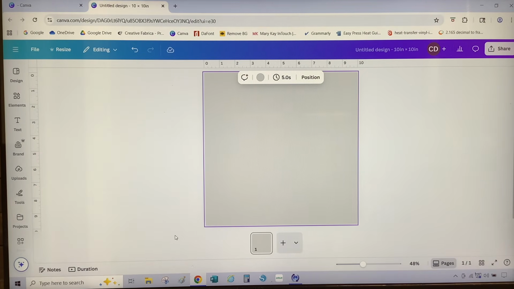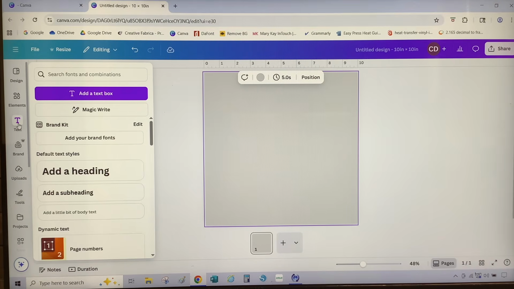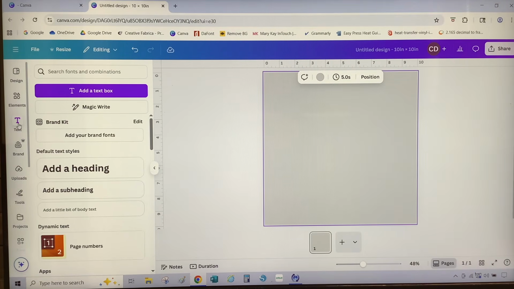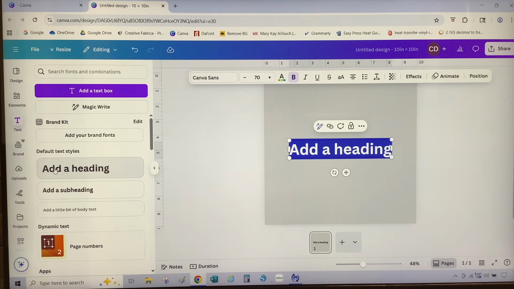Next, I'm going to select text on the left toolbar. I'm going to select Add a Heading. Then with the text still selected, I'm going to go to the top toolbar and select the uppercase icon, which is the icon that is the two A's. It has a lowercase and an uppercase. So I'm going to select that and it's going to change my text to uppercase. Then I'm going to type pink out.